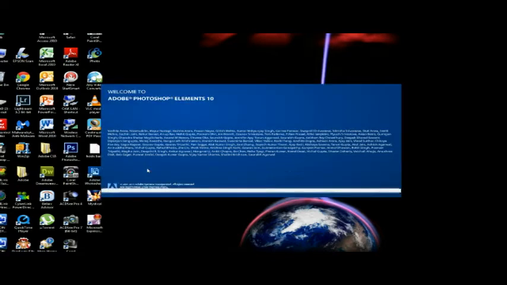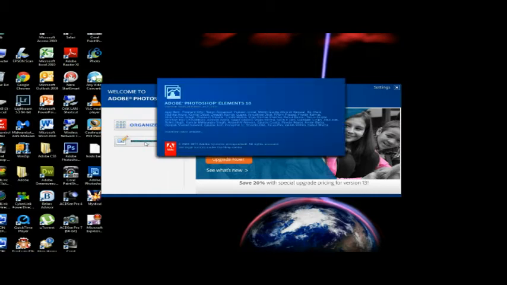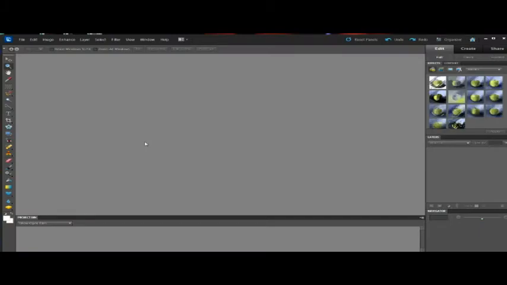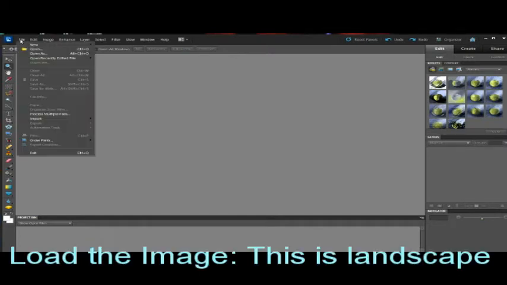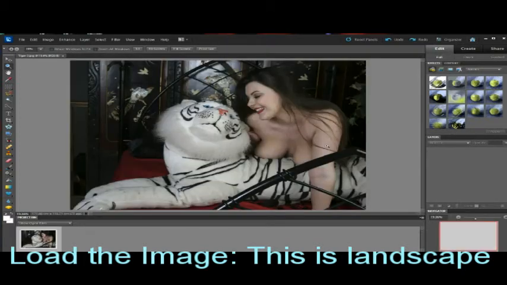Up it comes, there's Adobe Photoshop Elements, the one you use, and I'm going to come here and click on Edit, and that will use the editing package, and there we have the Adobe Photoshop screen. And I want to put an image in, so I'll come up here and click on File, click on Open, and choose this particular image here. It's the one I want to work on, which is a landscape image, and I'll click Open.